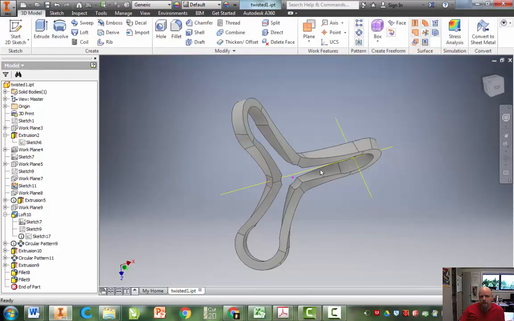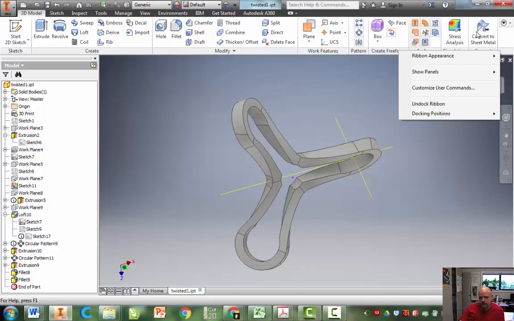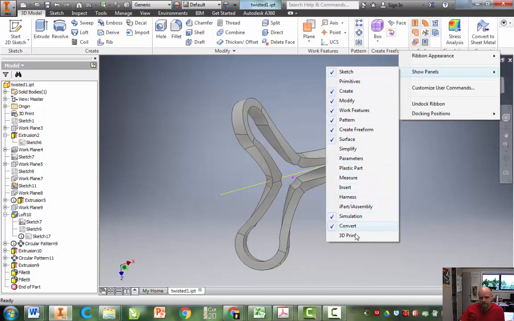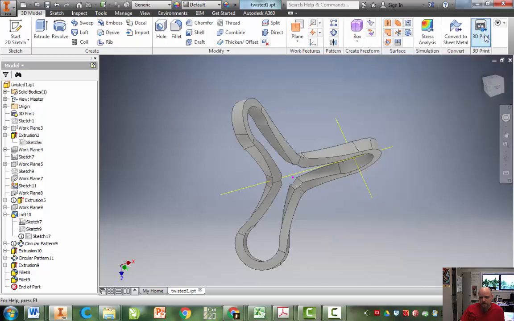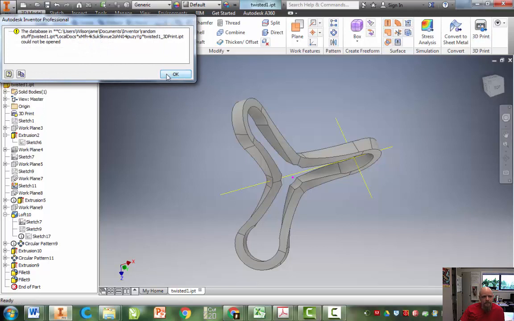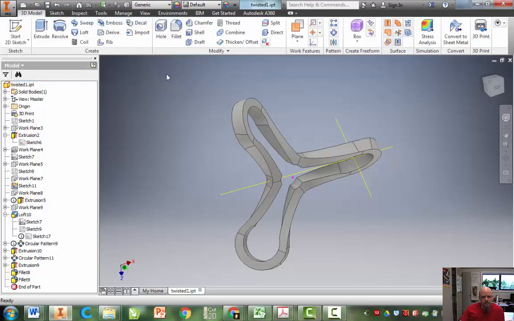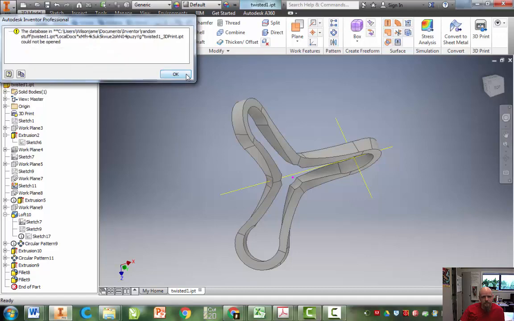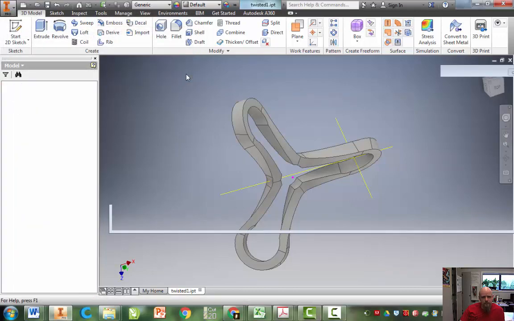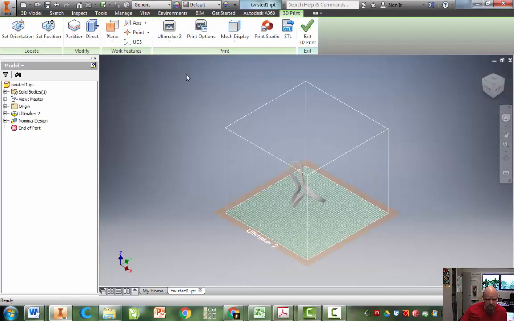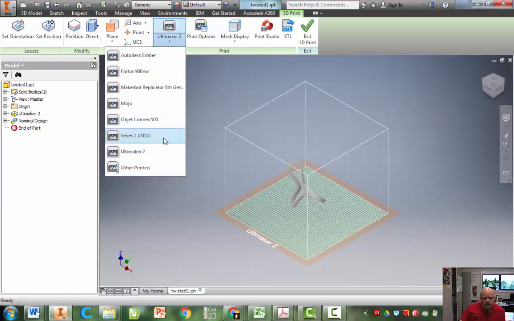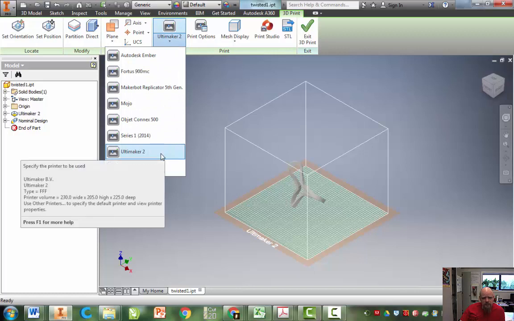Next, we need to set this thing up to 3D print. Some of you will have a 3D print button over here, but if you don't, right click over here, not on a button, but somewhere off a button, go to Show Panels, 3D Print. Now you have a 3D print button. Alright, don't know what that error message was for. If you set yourself to Ultimaker 2 as your printer, you should be fine.